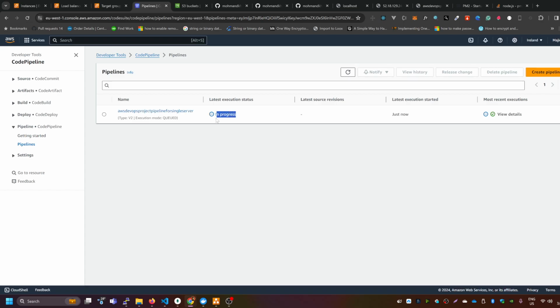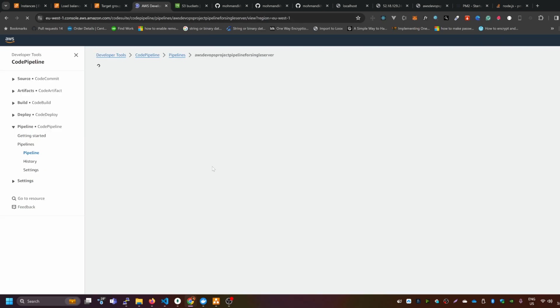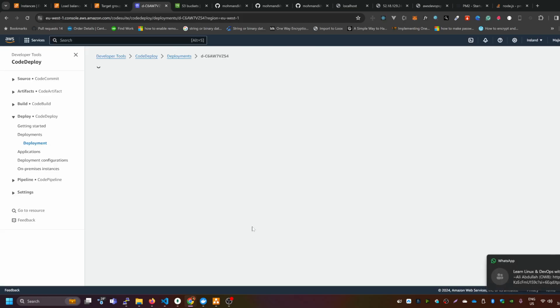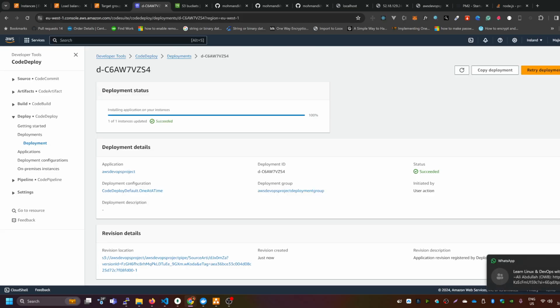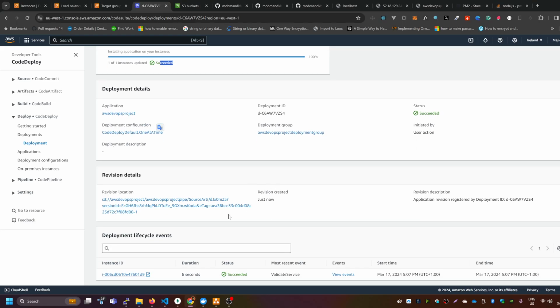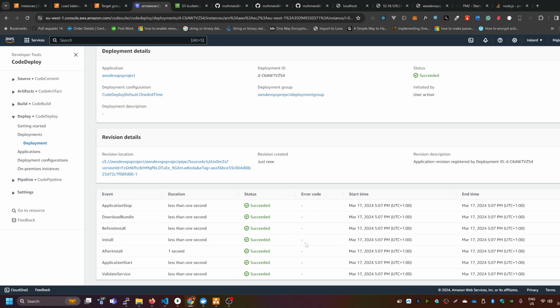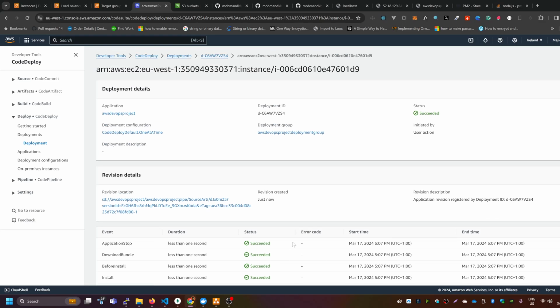It will be in progress now. See, it's in progress. Let's go to the pipeline inside and see it's been successfully pulled. Now go to the AWS CodeDeploy. It will be pulled, and then it will be run and deployed, and see the events. It has already succeeded. There is no error. So that means that we have run our pipeline successfully.